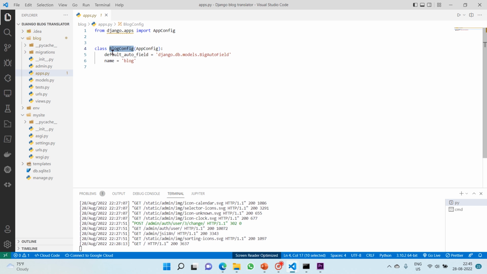But because of OOPs, because of inheritance, because of classes, you are able to finish it within 2 lines. See, the block configuration is your class, and you don't even need to write new classes here. There are plenty of existing classes. You just inherit the properties of that class and customize. That's what you do.